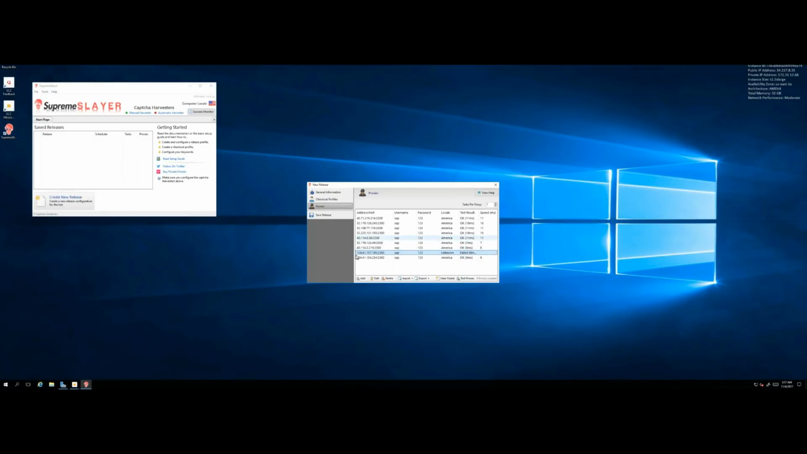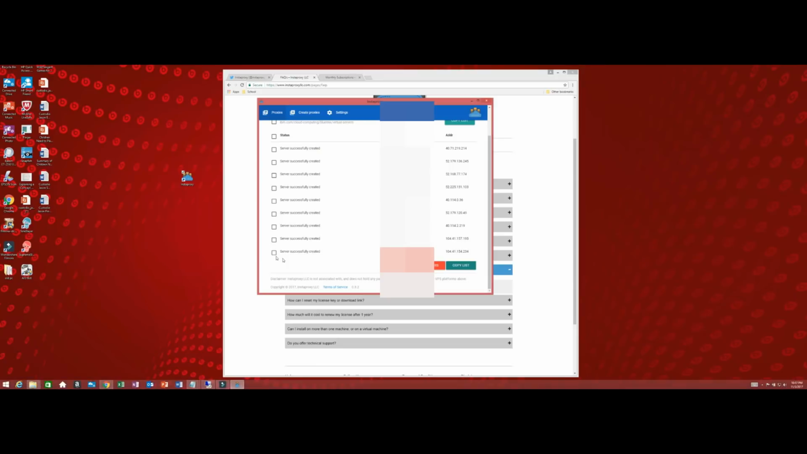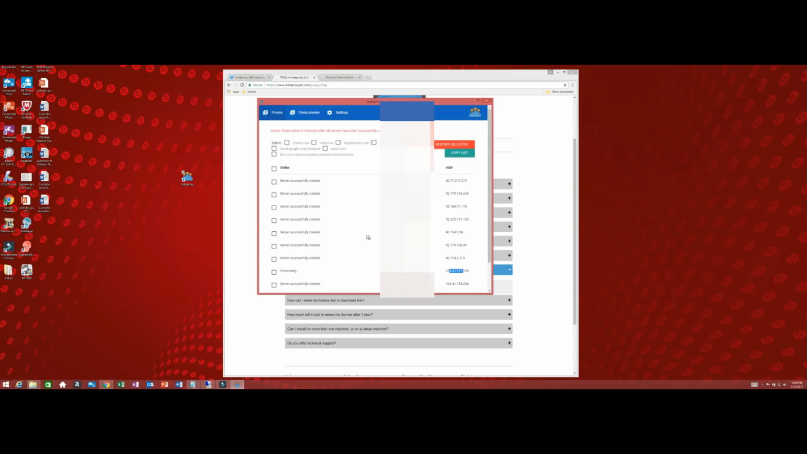So what I'll do is, see, 104.41.157. Just come right here. That's this proxy right here. Click on that and destroy the selected server. Too easy. See? It's processing the destruction of that server. And that's it, man.